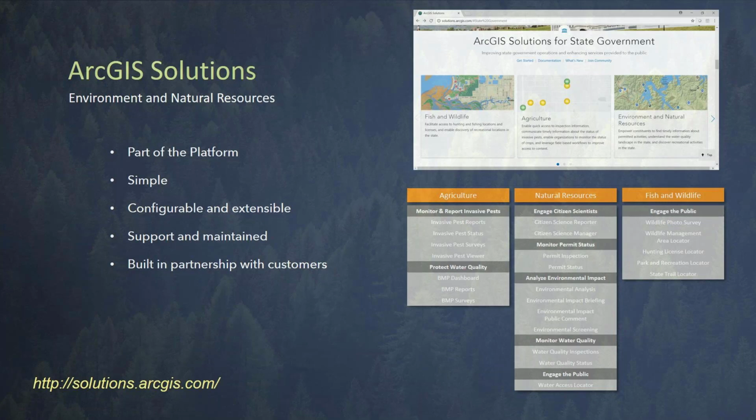What else is beneficial is that even though these are listed under buckets like you see on the screen, agriculture, fish and wildlife, natural resources, they're actually very configurable and extensible so they can be utilized across other environmental agencies who have similar challenges. So a great example of that would be the citizen science-oriented solutions under natural resources, which can pretty easily be utilized within agriculture departments who have similar challenges and at really all levels of government as well. As mentioned, they're easily deployable. In fact, you can deploy these directly to ArcGIS Online or Enterprise right from within ArcGIS Pro, and then configure them at the same time to meet your own specific needs.